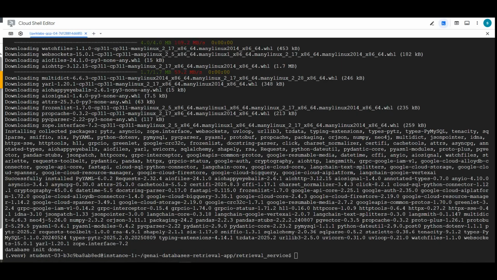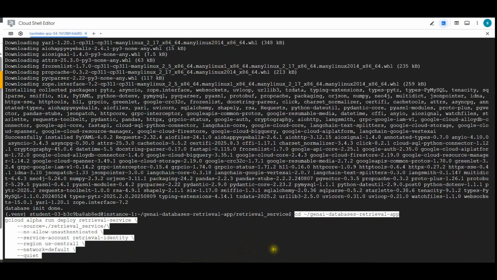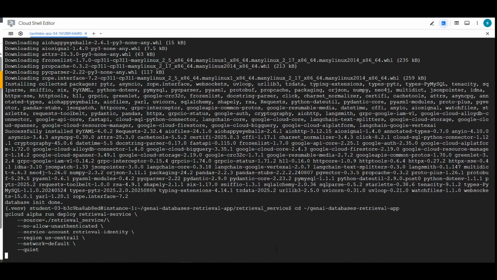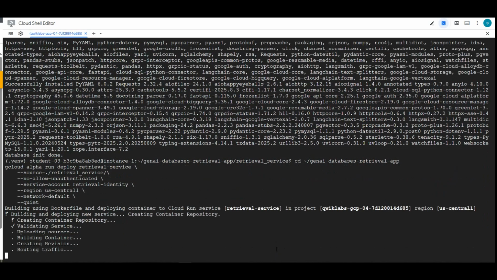Okay, I can check whether I have created the service account retrieval identity. Yes, it's already completed. Now task 6 is to deploy the retrieval service. Continue in the first tab when we are back to the first tab. So we want to change our folder path and then run the gcloud alpha run deploy.